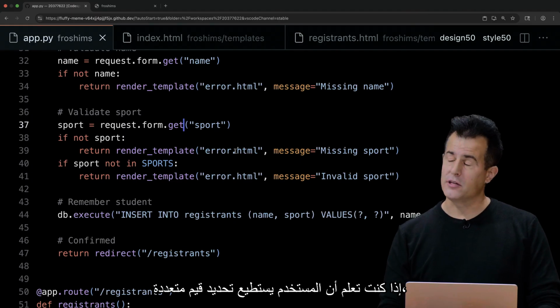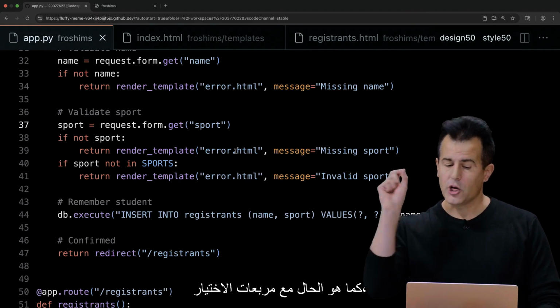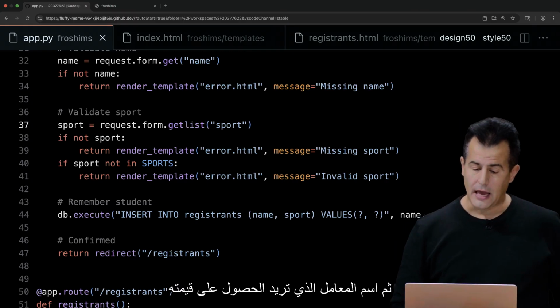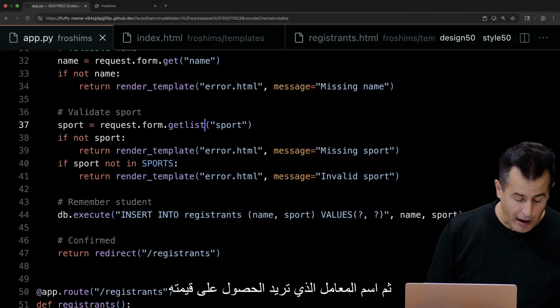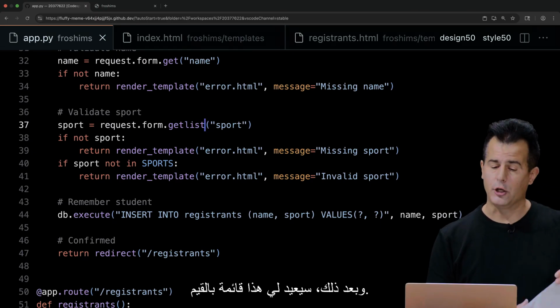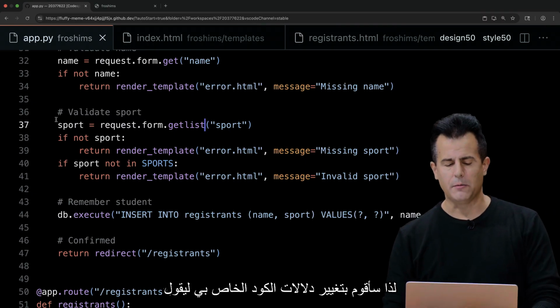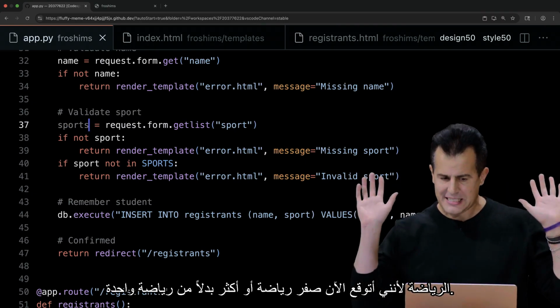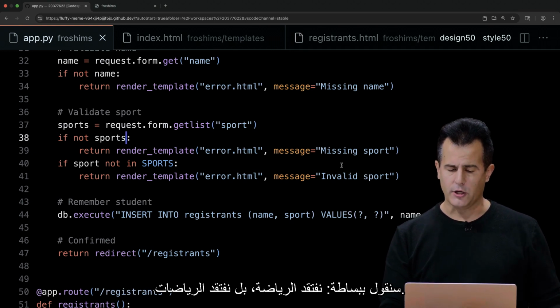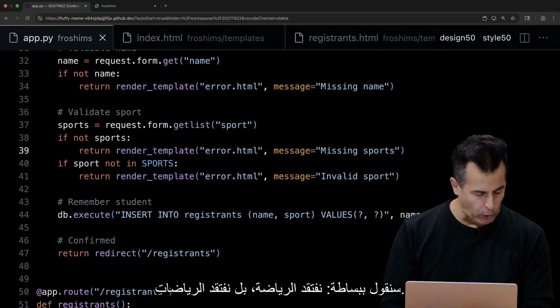If you know the user can select multiple values, as with checkboxes, you're going to use request.form.getlist, and then the name of the parameter that you want to get the value of. And then this is going to give me back a list of values. So I'm going to go ahead and change semantically my code to say sports, because I'm expecting 0 or more sports now instead of 1. So if there are no sports, we're going to just say missing sport, heck, missing sports.